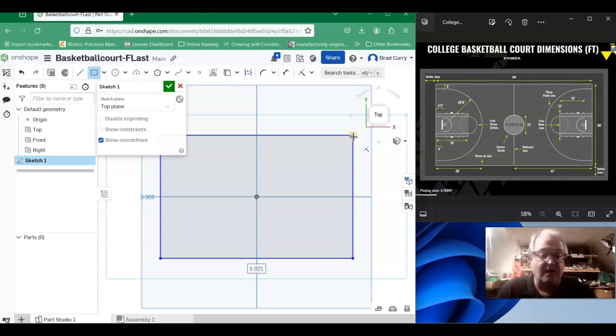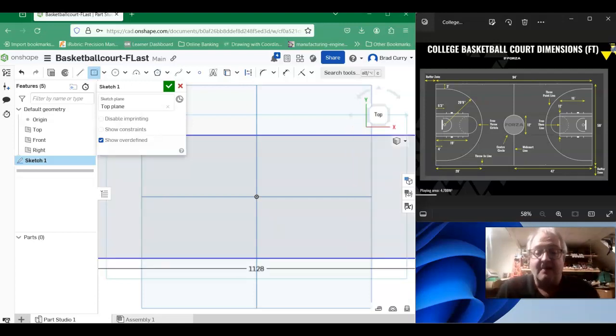Now when I go to set these dimensions, because we're zoomed in here, notice my dimension on my horizontal line is 5.021, and we're going to make this a basketball court. The basketball court is actually 94 feet, so I'm going to type 94 and place the actual foot symbol instead. Notice OnShape doesn't like that. So let's try 94 times 12. Just typing that in and see if it likes that. There you go. It actually does the math for us.